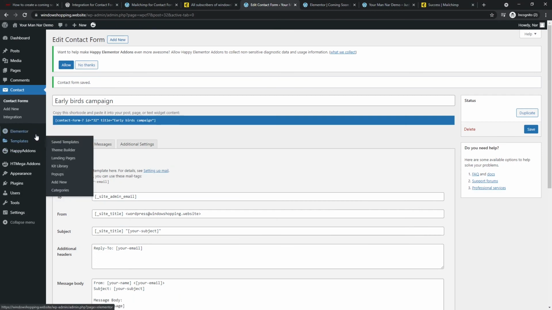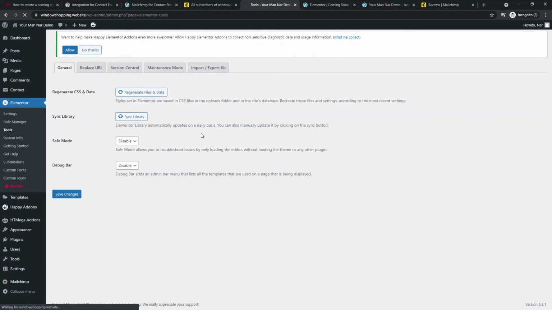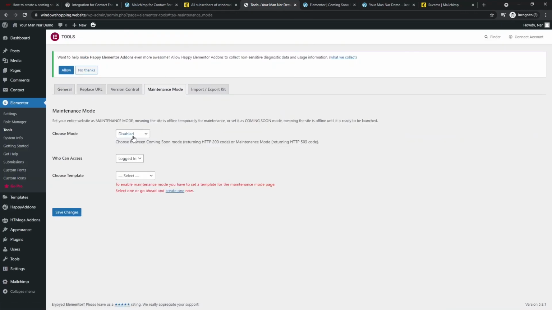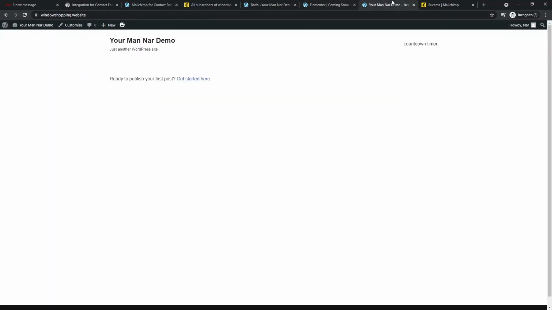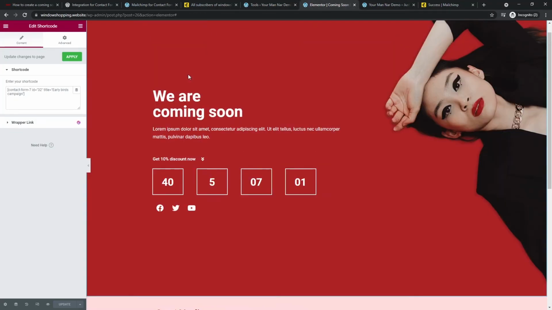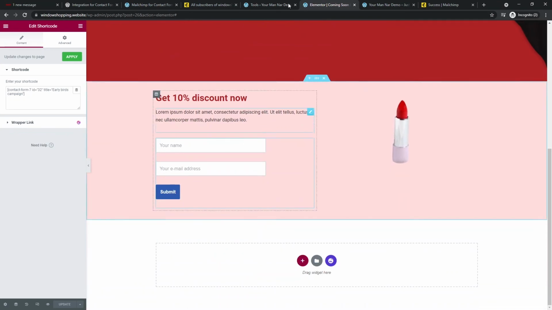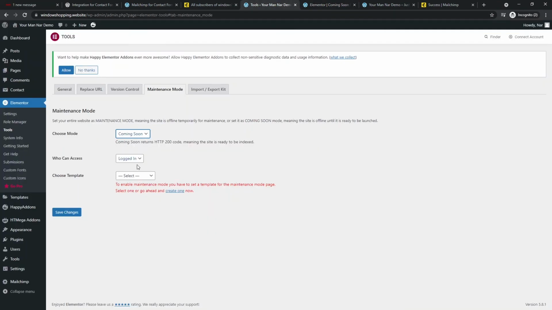Just bear with me. You go to Elementor, you go to tools, maintenance mode, you enable this coming soon. You can also make it maintenance. The difference is that Google doesn't index when it's on maintenance and it indexes whenever it's on coming soon. So if your content on the website, like this content is really important and you want to rank for them, you should give it a coming soon.